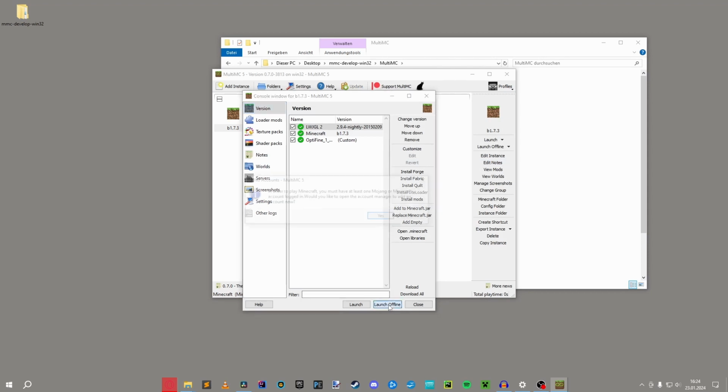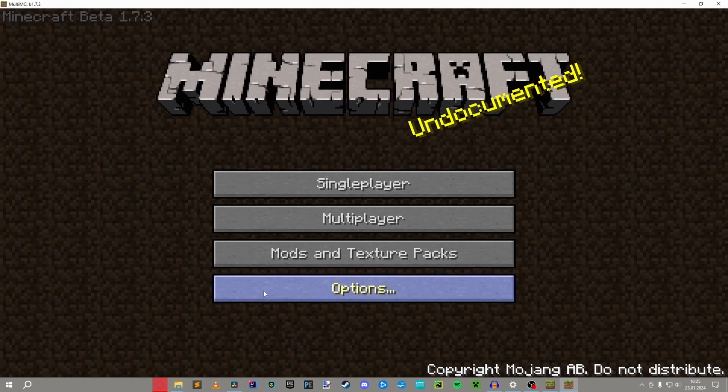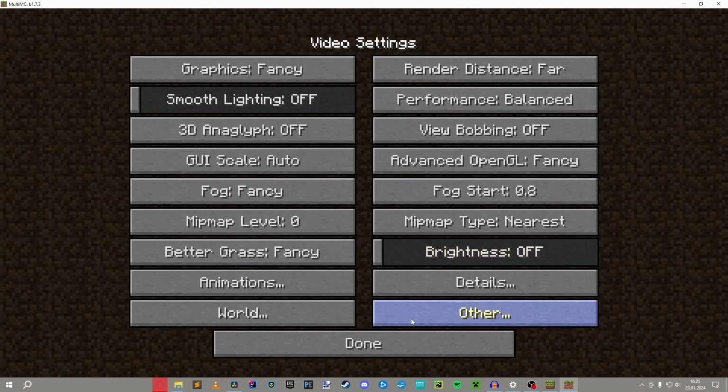And that's it already! You can now launch Minecraft, log into your Minecraft account and play with Optifine. Look at all those options!